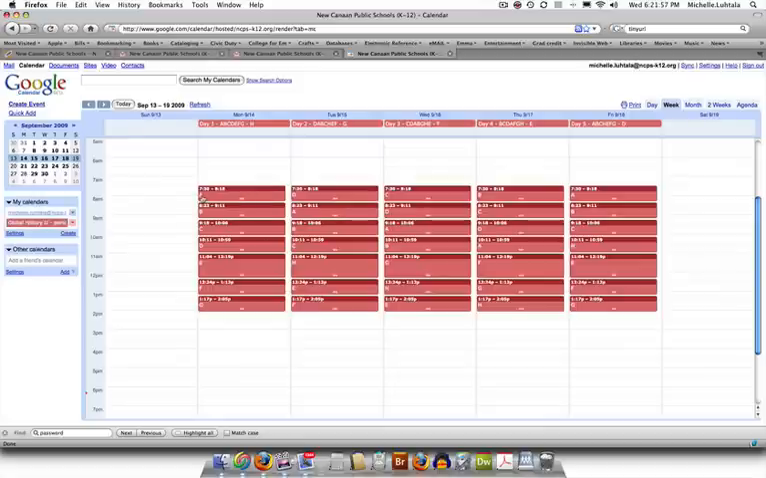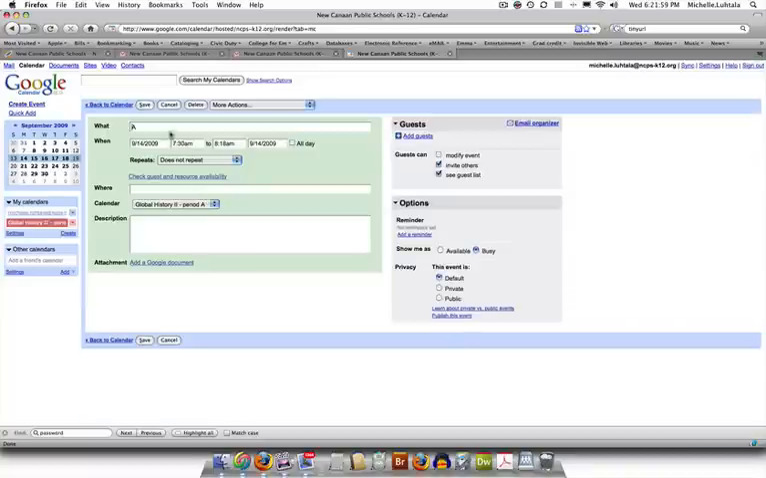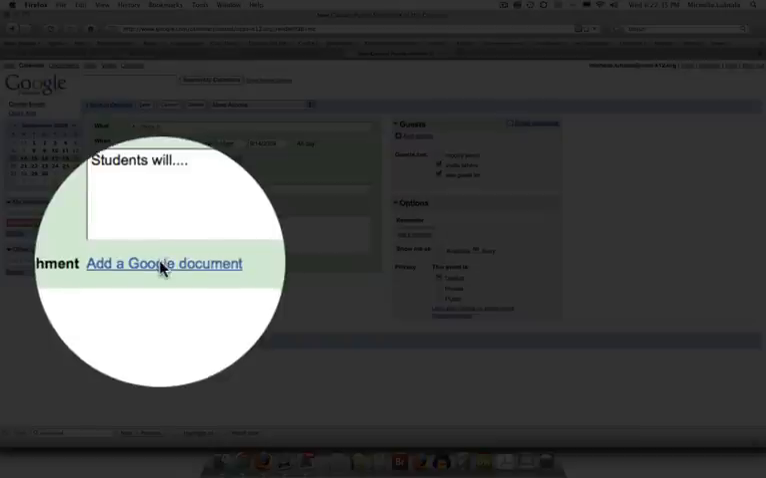And now you can come in and you can start planning. Click on A period, and you can say, Philip II, and you can describe your project. Students will, yada, yada, yada. And look, you can add a Google Doc.